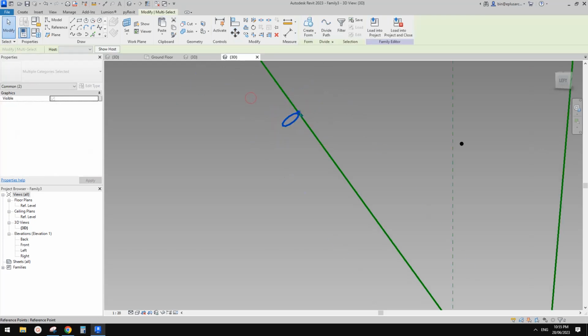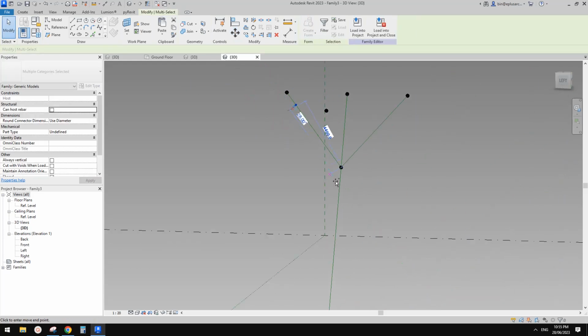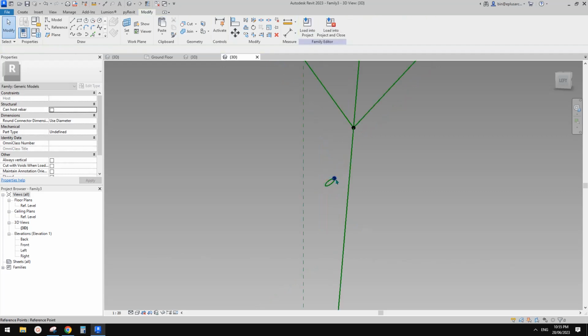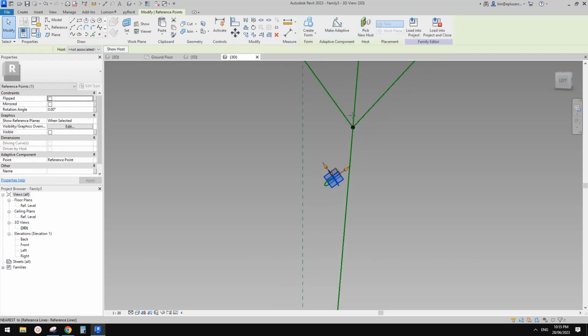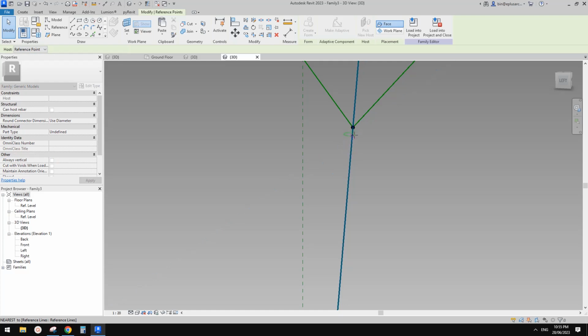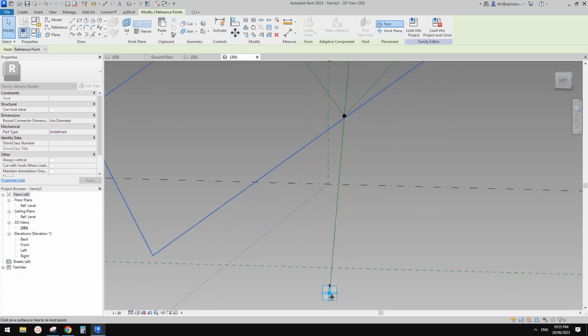Okay, so select the point and the profile. I'll copy, CC, here and select this point again. So pick new host and try to pick the shorter line. So this is the overall, so from the base to the top.